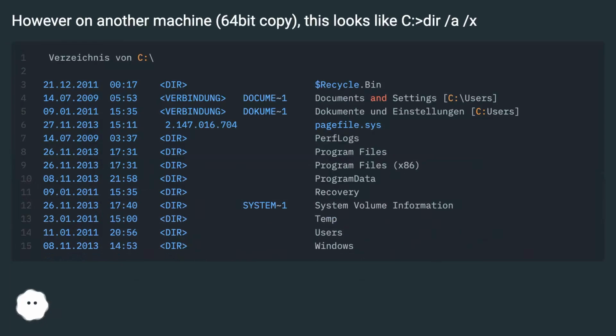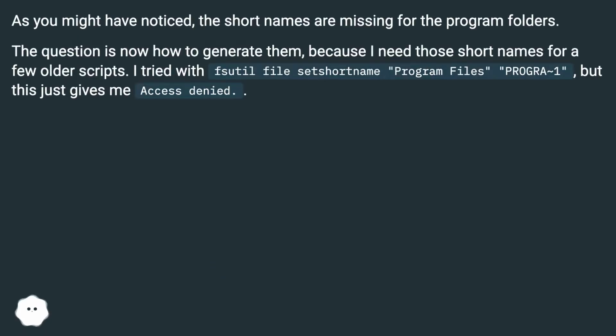However, on another machine, a 64-bit copy, this looks like cdir8x. As you might have noticed, the short names are missing for the program folders.